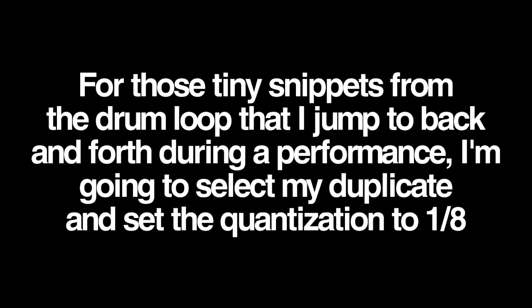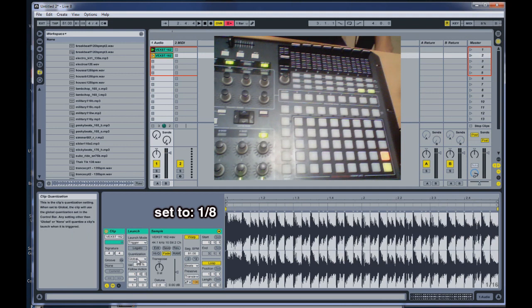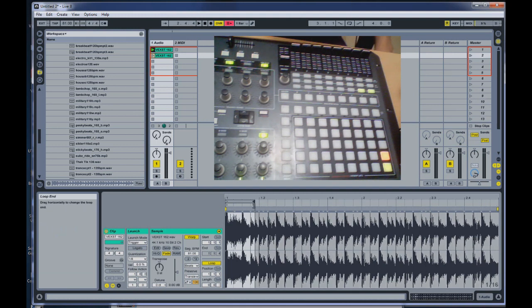Now for those tiny snippets that I jump to back and forth during a performance, I'm going to select the duplicate that I created earlier, and this time in the launch options, I'm going to set the quantization to 1/8. This means that the loop will now trigger in sync to an 1/8 note with the track. I'm also going to make sure that the loop button is highlighted, as it tends to be by default, and I'm going to use the locators to select an 1/8 note's length of the drum loop that I want to use.